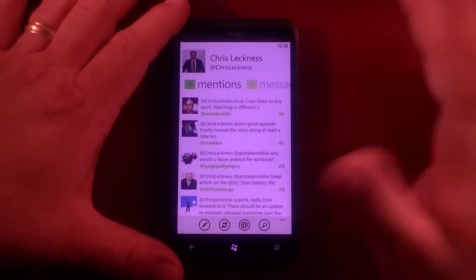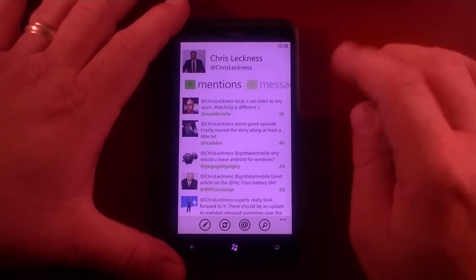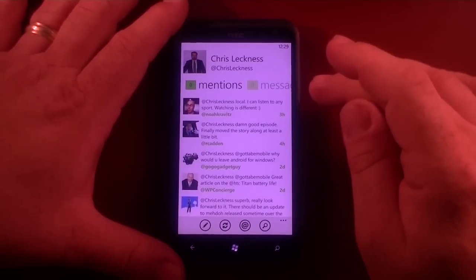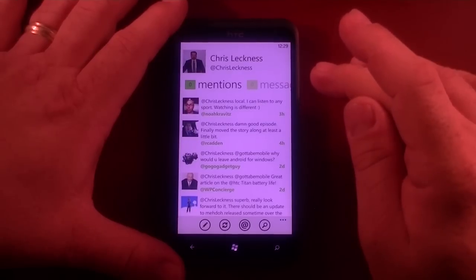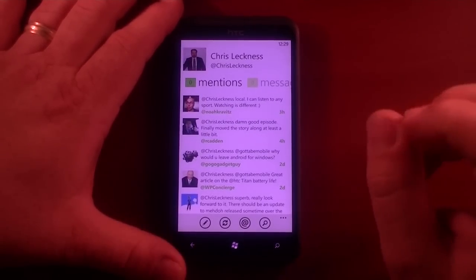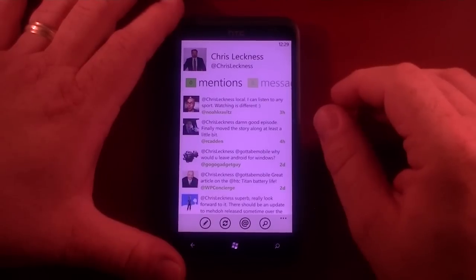So anyway, my name's Chris, Gotta Be Mobile, and this was just a quick look at the browser that is spelled MEHDOH. I'm sure I'll get some grief about not knowing how to pronounce that. Somebody will tell me how to do that, I'm sure.